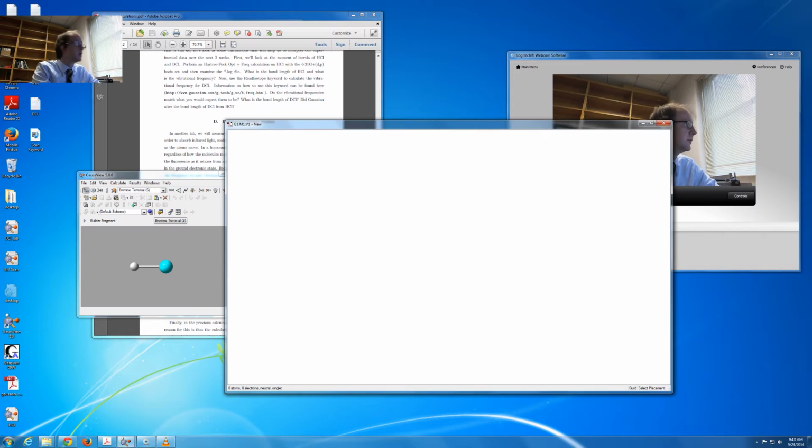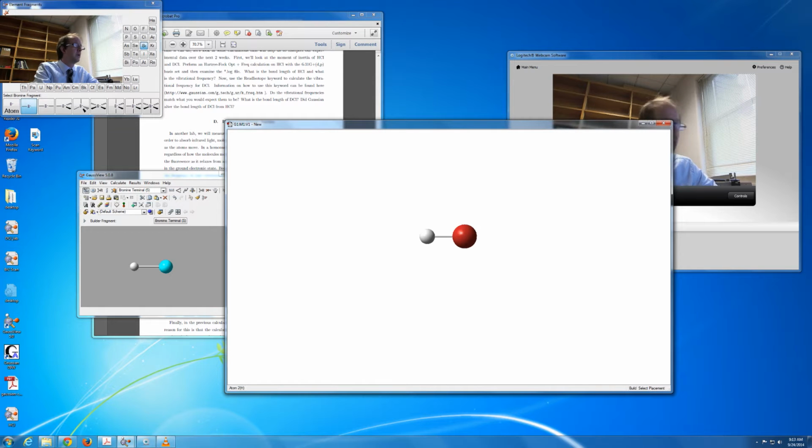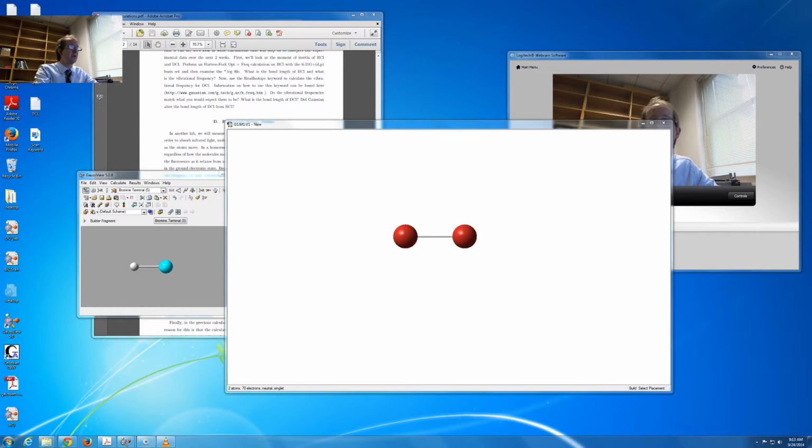So to start, we're going to create a new molecule, and our molecule is going to be bromine. So I'm going to select the atoms that I want, bromine, we get bromic acid, add another bromine there to make Br2.